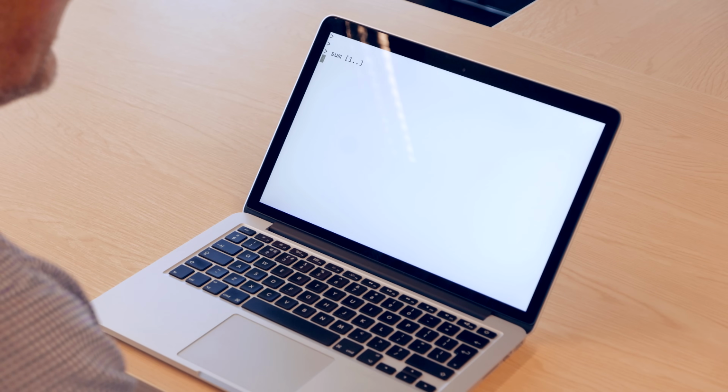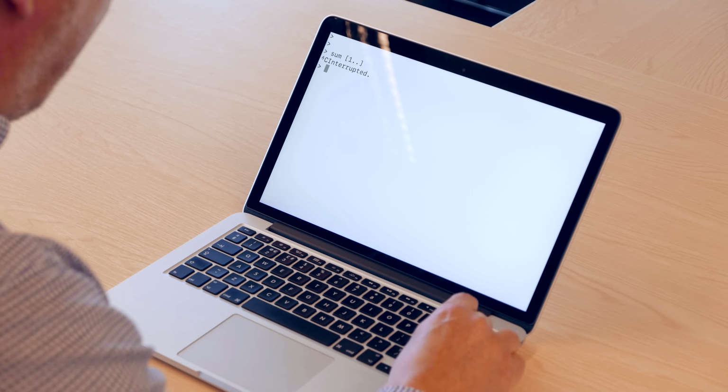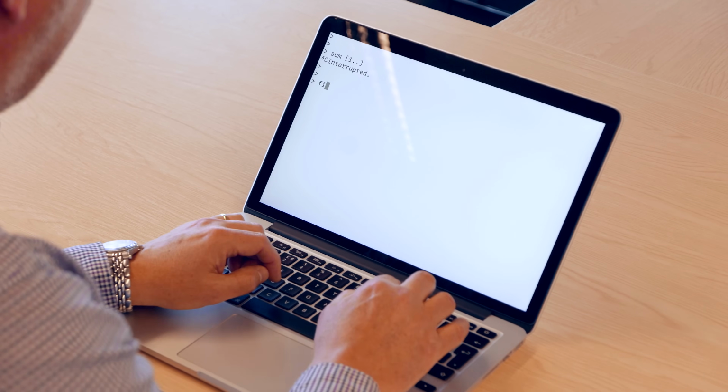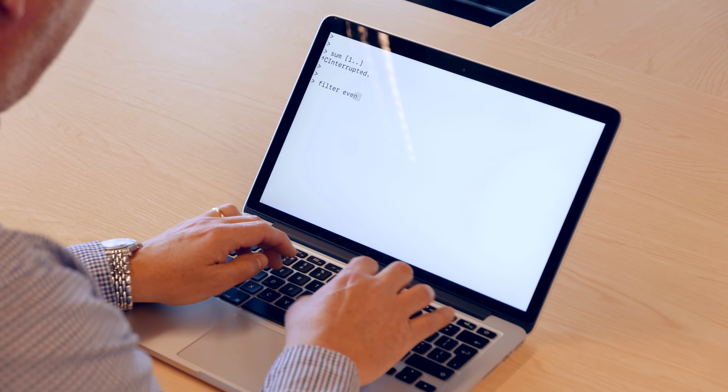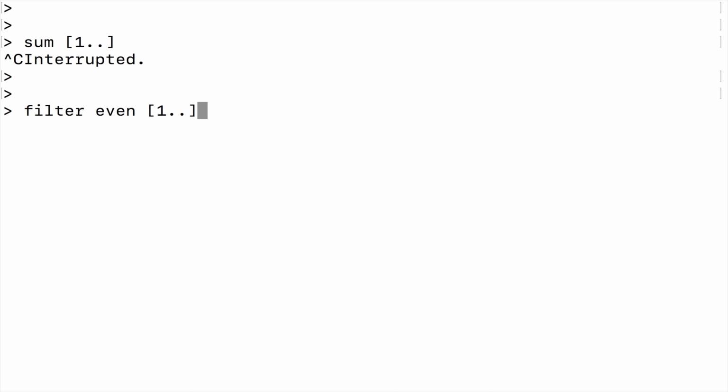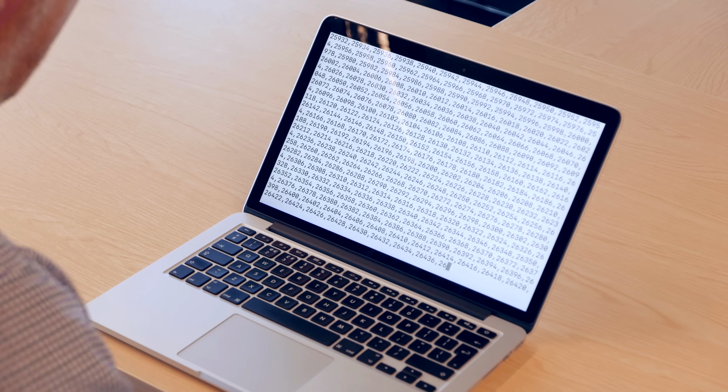So let's try summing the infinite list of all the numbers beginning with 1. And I press that, and of course this doesn't actually work because there's an infinite number of values in this list, and if we try and sum them all, it's never going to finish. So I need to interrupt this one here. Let's try something else. Maybe I can try filtering the even numbers from an infinite list, and hopefully this will work. And yes, it does.